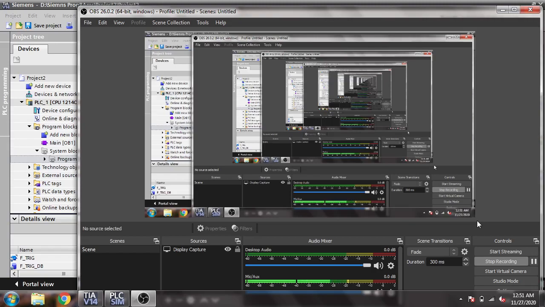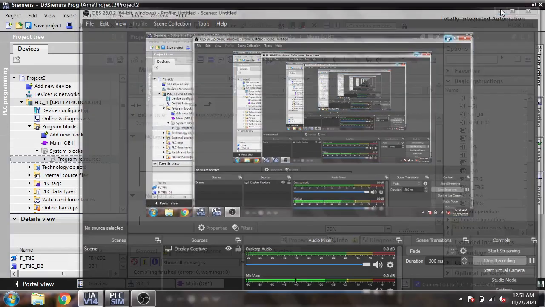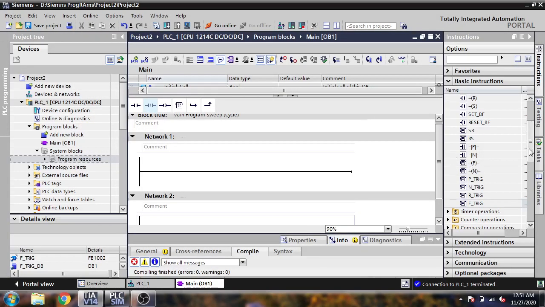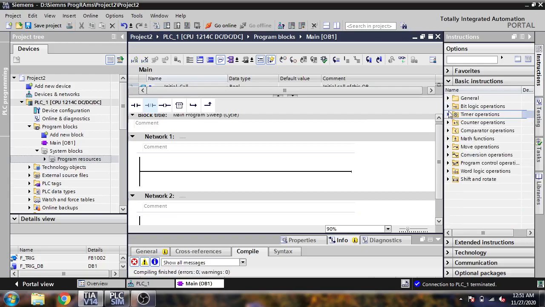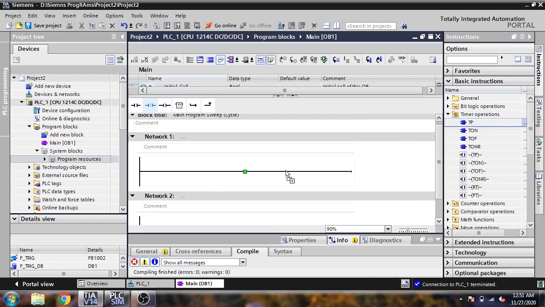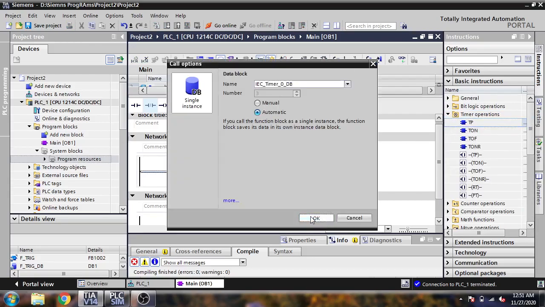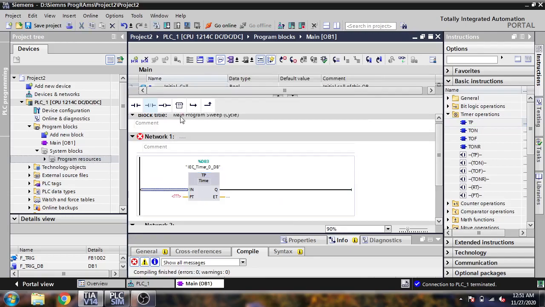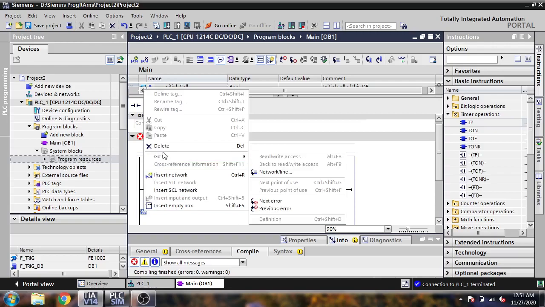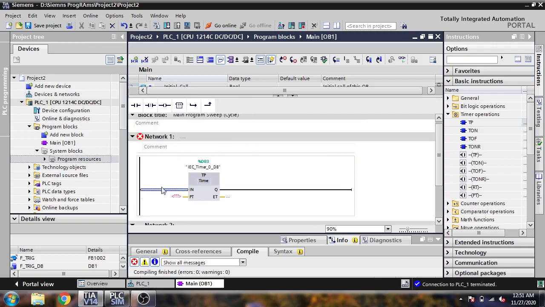In this tutorial we are going to discuss the different types of timer. You will see how it will work. Now I'm going to use the timer there. The first timer is a TP timer, and the second timer we are going to use, first we are going to check that one.